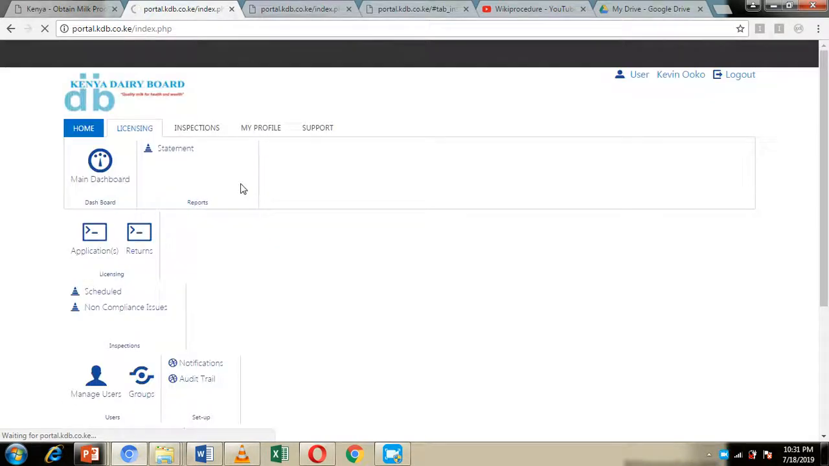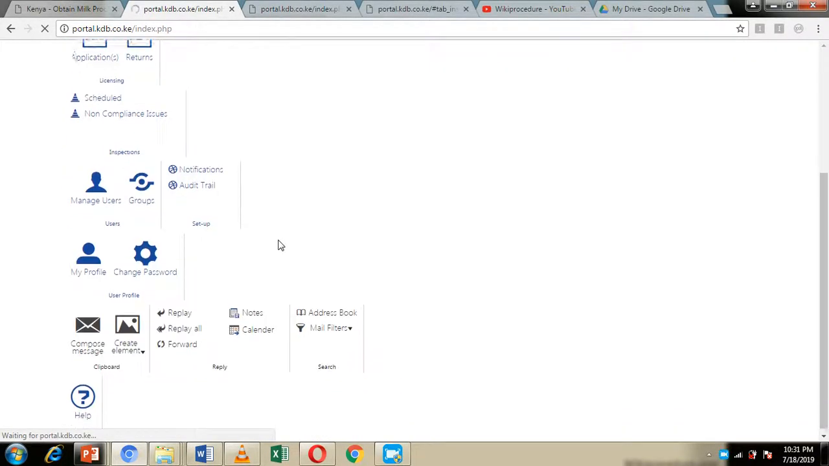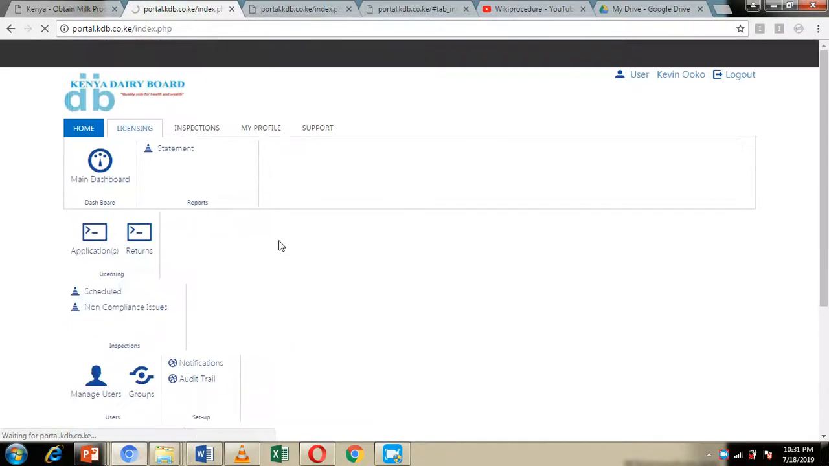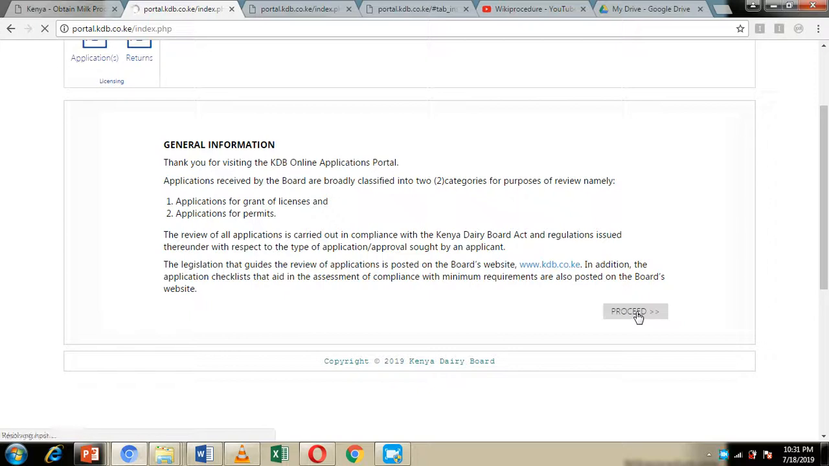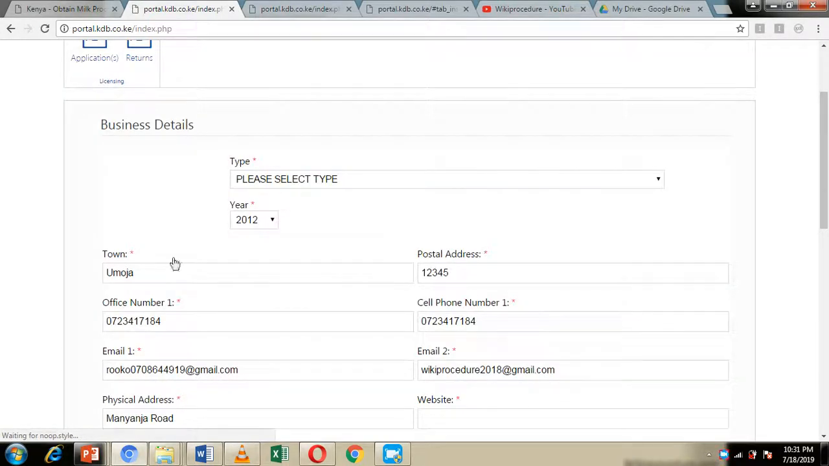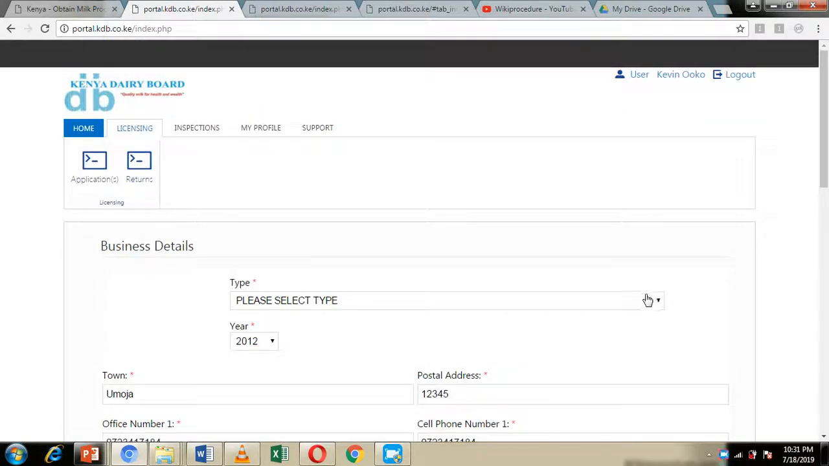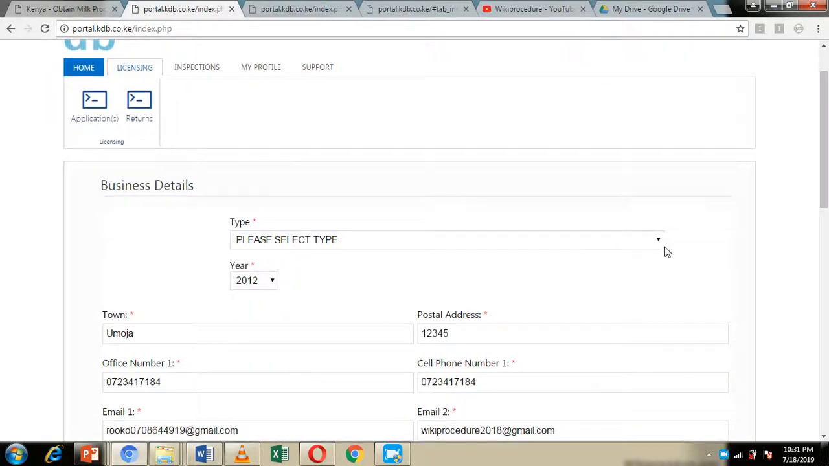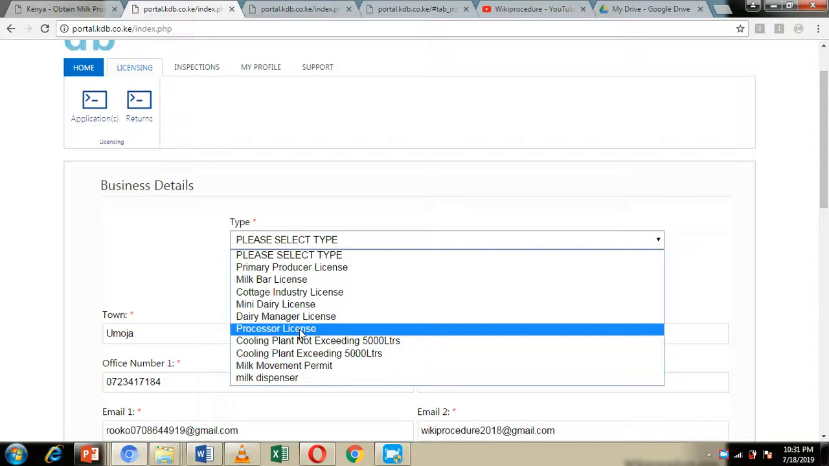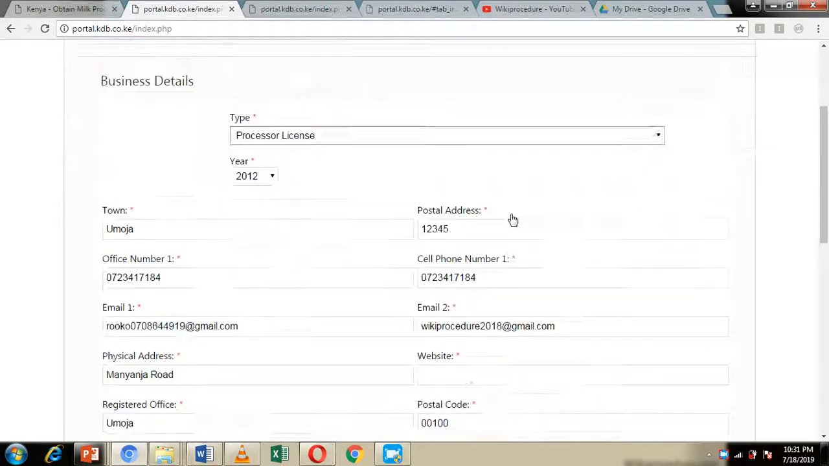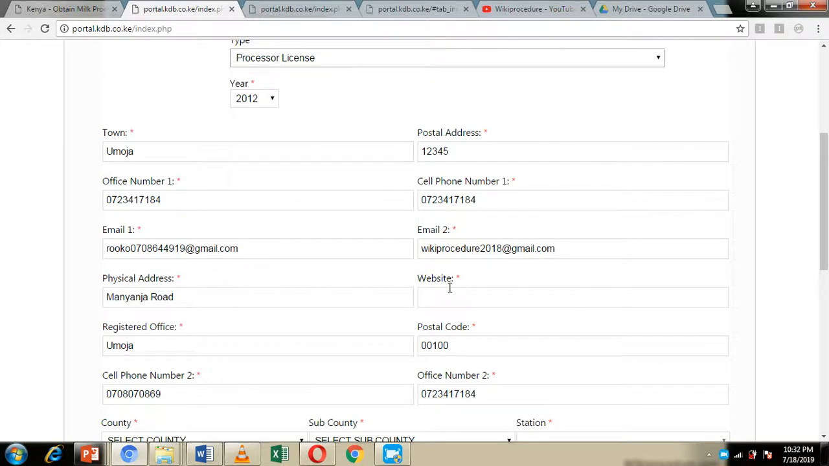to your own dashboard. Now this is your dashboard right here, and once you're here, click on proceed. By clicking proceed, you'll be taken to this page where you're now supposed to make your application. Click on please select type and go down to processor license.